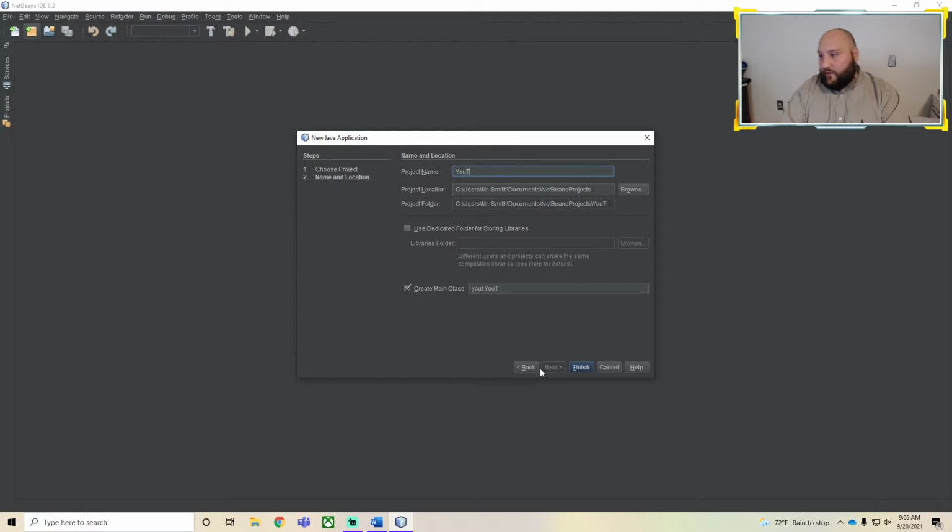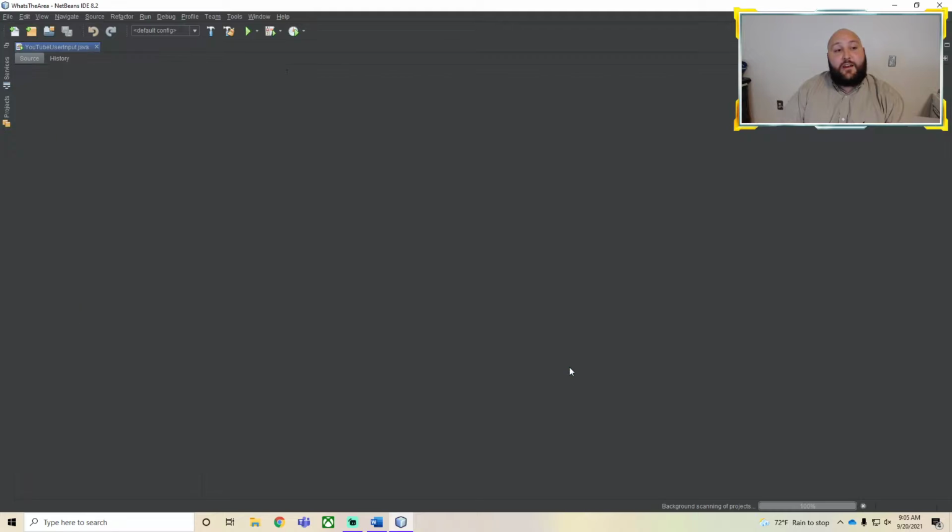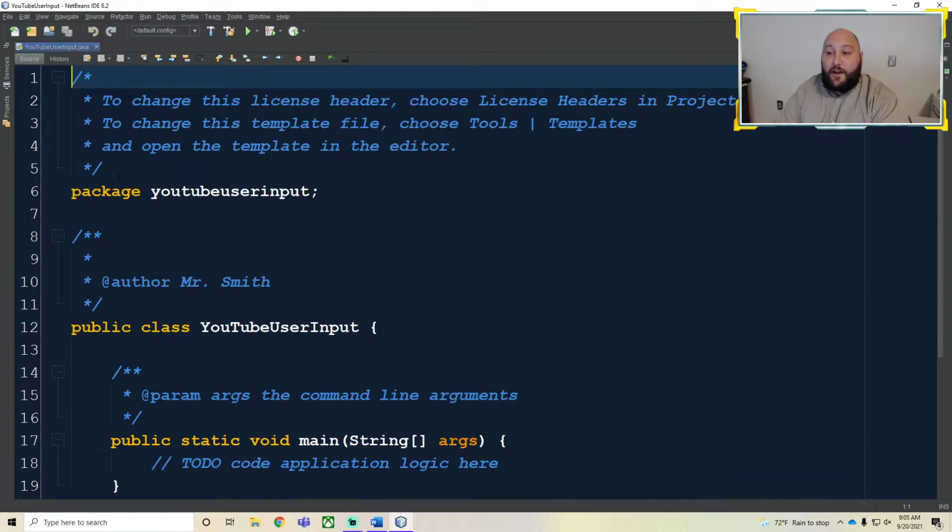I'm going to call this YouTubeUserInput, because it's a YouTube video and I'm talking about user input. Make sure that your main method is checked because we are doing an application. We're not doing a JPanel, JForm, or any type of GUI. So we're going to leave the main method checked, and then you'll click finish, and good old NetBeans will auto-generate our code.